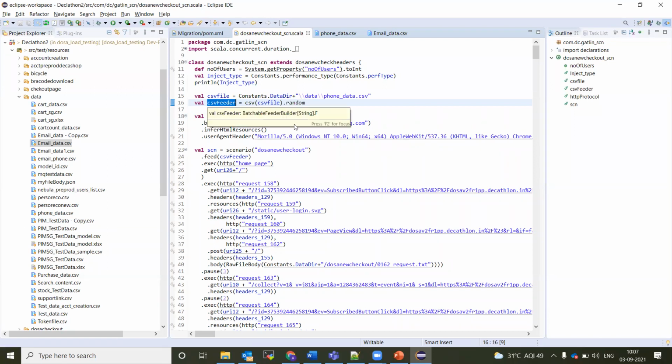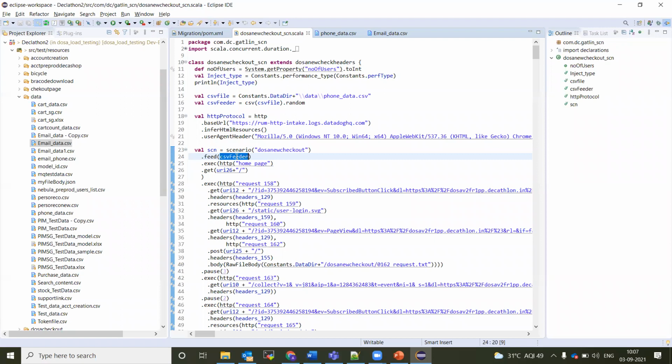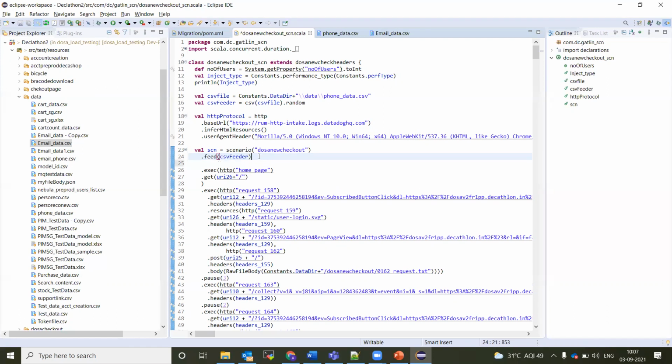This CSV feeder should be sent into the scenario. Here I have added the feeder: dot feed, with the CSV feeder file. You should add it after the scenario. Similarly, you can add multiple feeders also. For example, you can add another feed, CSV feeder one, in case you have different data.